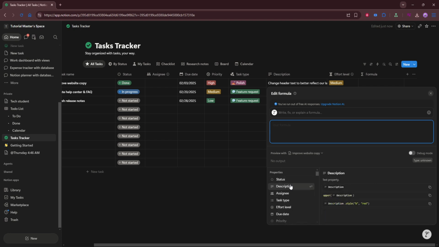Now write a simple formula using numbers, text, dates, or conditions. If you're new to formulas, start small. A basic formula is easier to test and troubleshoot. The goal here is to create a working version first, rather than trying to build something overly complex right away.